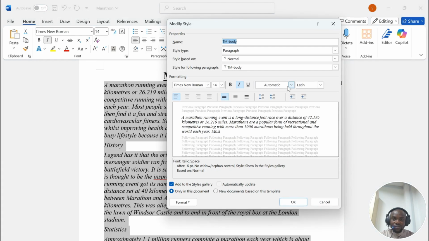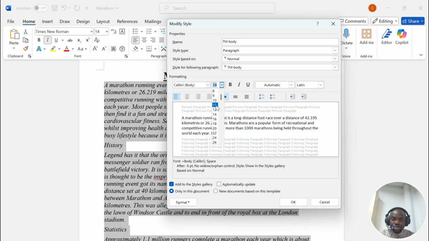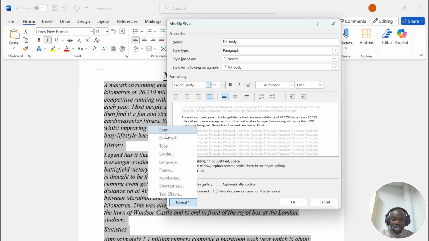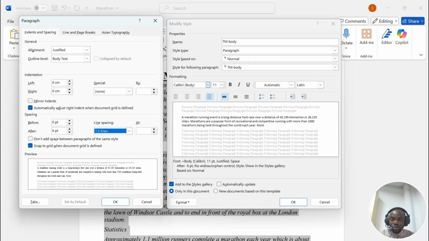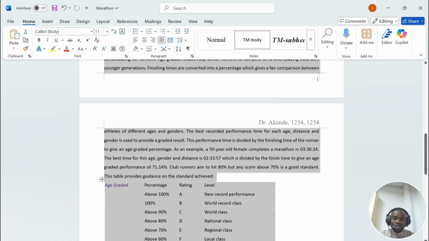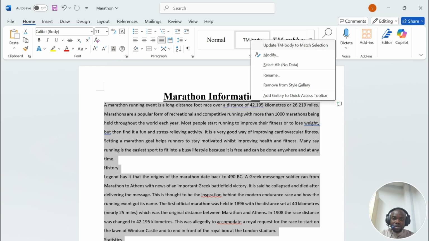So right click again, modify. Something is wrong here. It's not supposed to be italic. Then it is Calibri, which we chose earlier, and this one's supposed to be 11. At the same time it's supposed to be justified. From here, this one is supposed to be 1.5, and this is supposed to be 0, according to what the question says earlier. Yeah, this is how it's supposed to look. So when you do your work, it's always a good idea to verify that everything is working correctly. Just update your TM body.